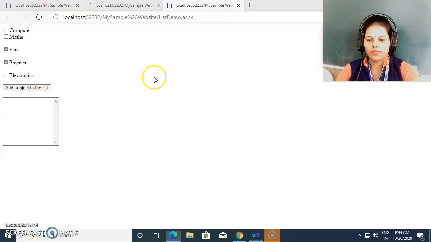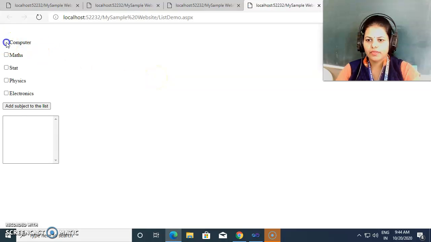If I run this program or project once again, see, this is the output. Whenever I click computer, computer will be added inside this list box. If I uncheck this stat, then stat is removed from this list. If I click on physics, so there is no need of this button now. If you code on the check status change of that particular checkbox, then there is no need of this button. Immediate effect you may see here.